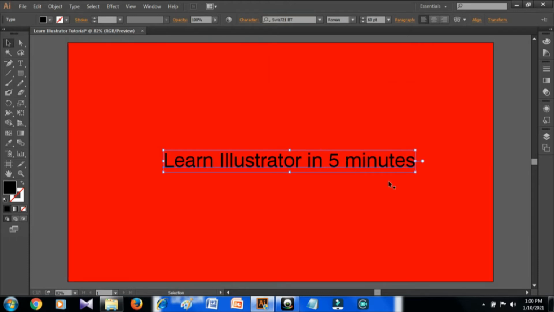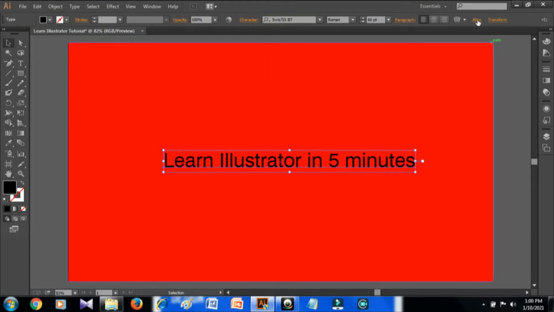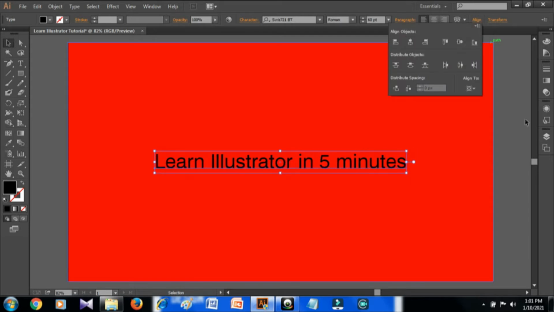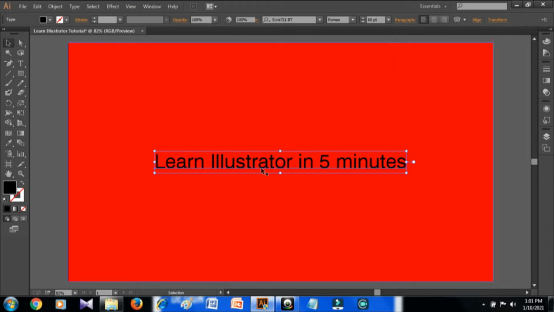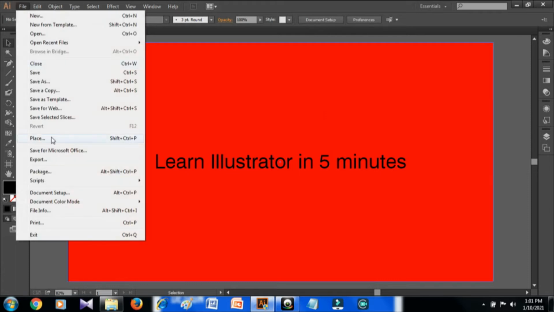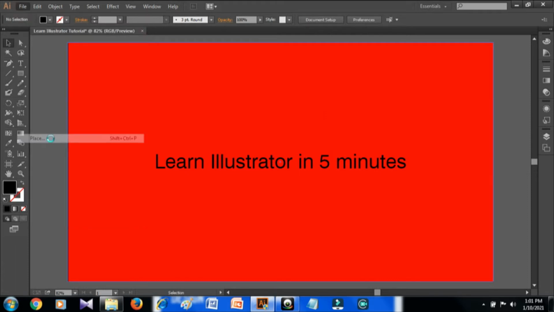Now that the font has changed, it's no longer aligned. So I go back to this align panel, click here, and click here again. Now it has been aligned. Now I want to bring in an image so that this design can look better. I want to bring in an image, the Adobe Illustrator logo. So to bring in an image, you come up here, file, and come to place.